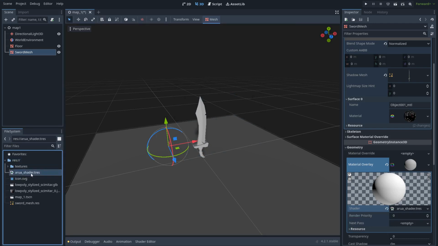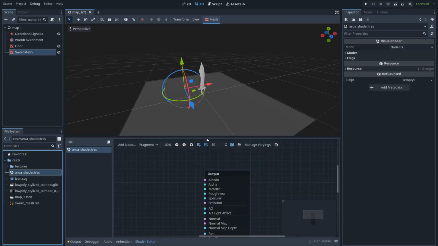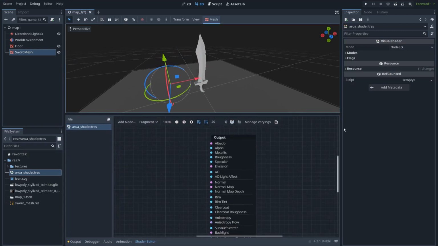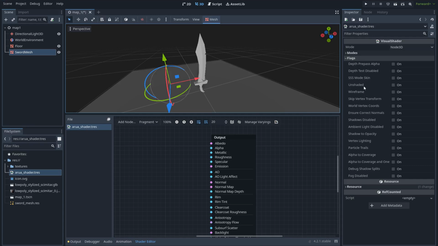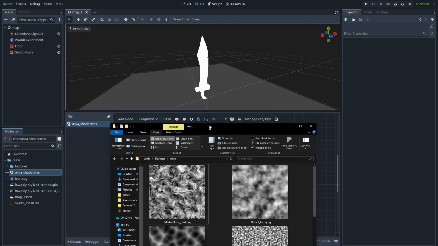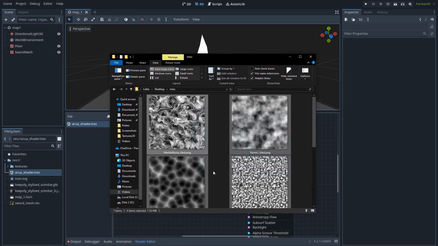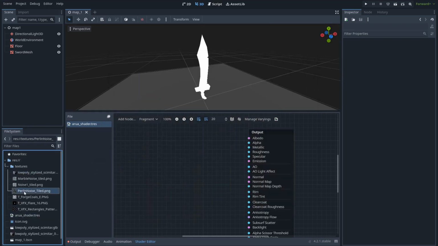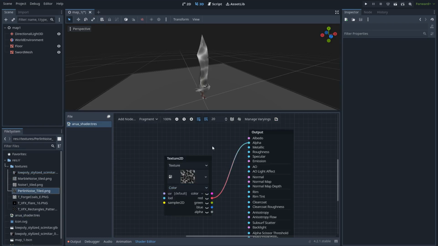Let's open the shader here. And I want to do some changes to this shader. For example, let's go to flags and set this to be unshaded. For this tutorial, we will use some textures. I will leave the links in the description so you can download them as well. Let's choose, for example, this Perlin noise texture, set it to color, and connect this to the alpha channel.